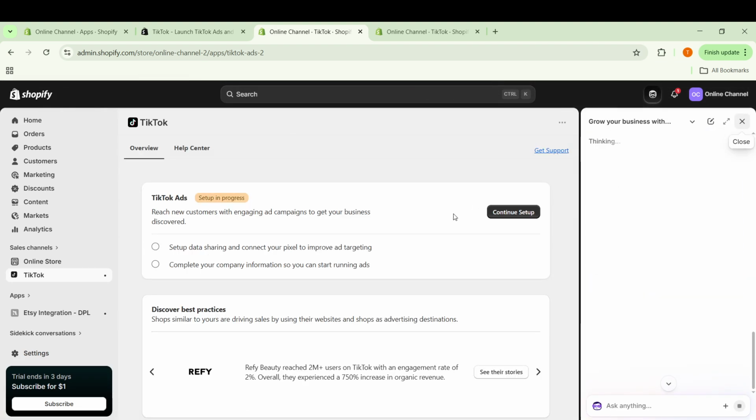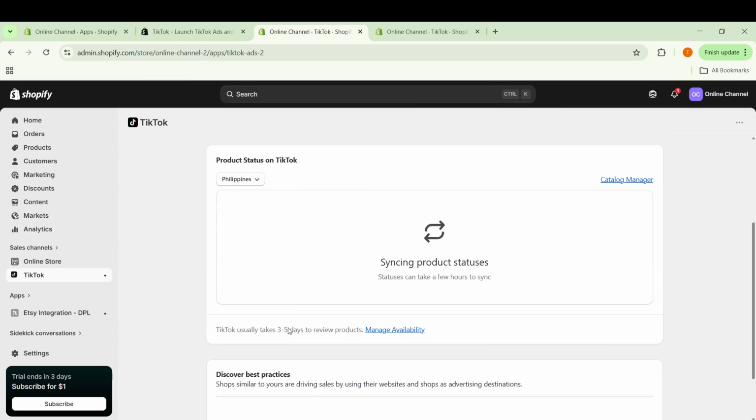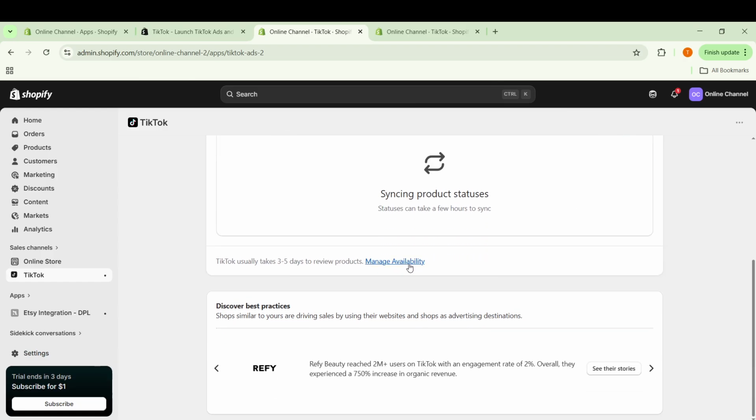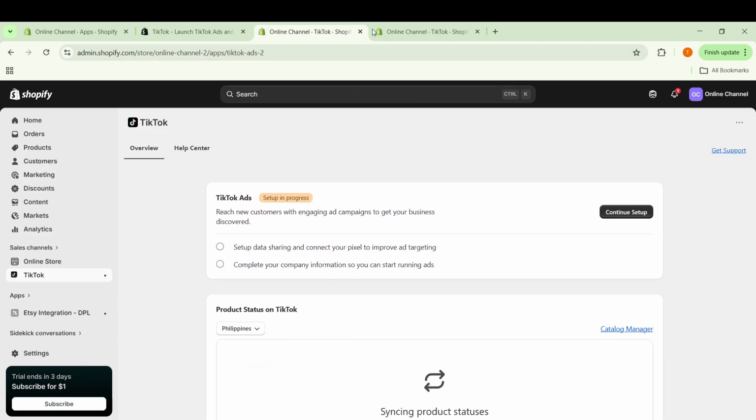Now you will set your data sharing option. Look for the section labeled Data Sharing, then choose Maximum. This setting enables the strongest tracking available through the integration, which helps improve attribution and ad performance reporting. If you have multiple tracking options, selecting Maximum typically provides more complete event data.